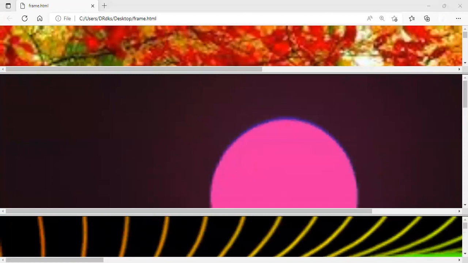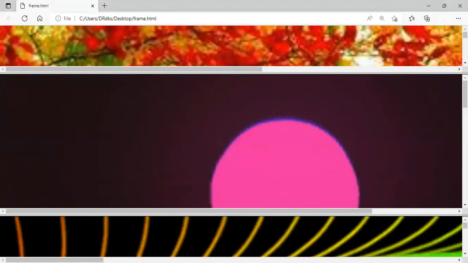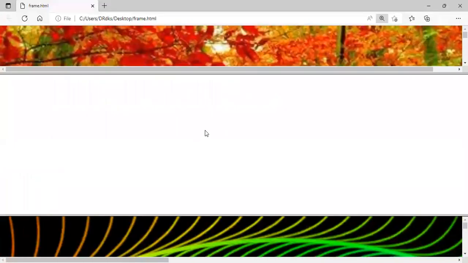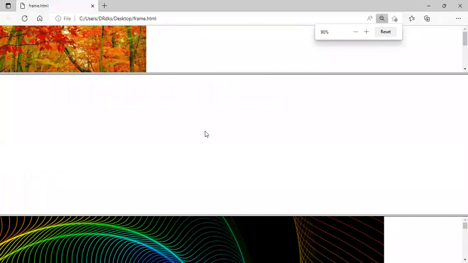You can also divide this frame, or you can link with another HTML file. For example, if we don't give any address in this section, just see, we are sharing the code. Here we have deleted the address of this frame. Save this and move to our web page to analyze the output and press F5. What happens? The middle frame becomes blank. Why? Because there is no link of any file. That's why it's showing blank.